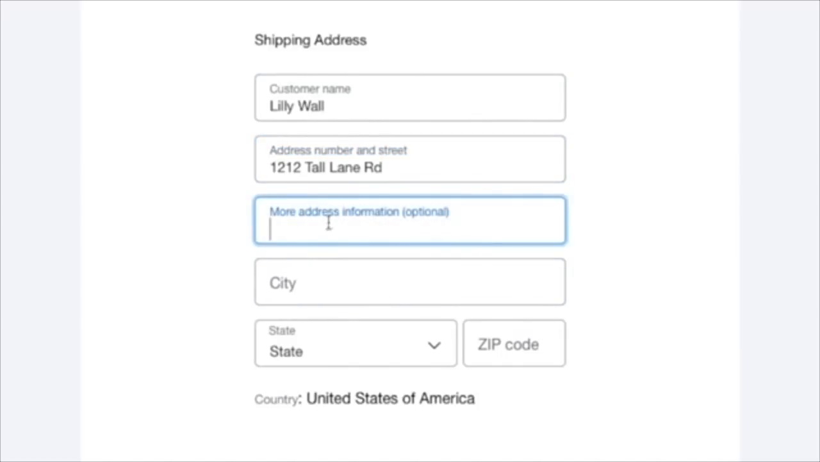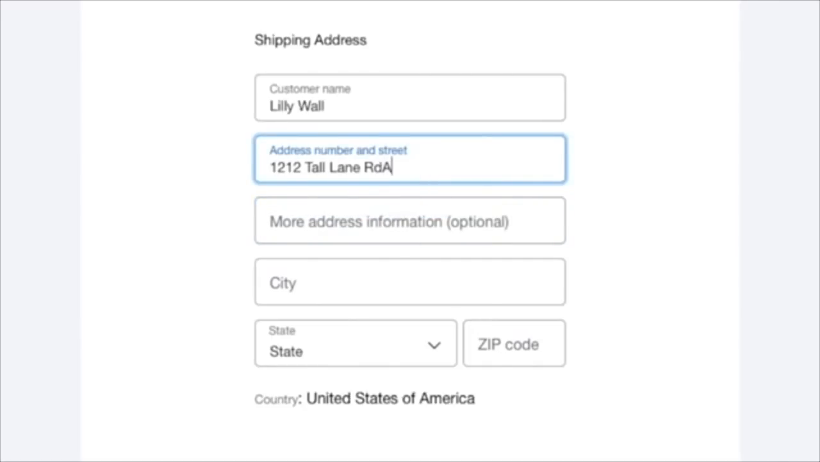Then you don't really need to put anything right here. But if they have an apartment number, you just want to put apartment. Well, I'm going to type in road. Okay, apartment 56B, whatever. Again, all that's optional. Okay, I'm going to leave it as lane.